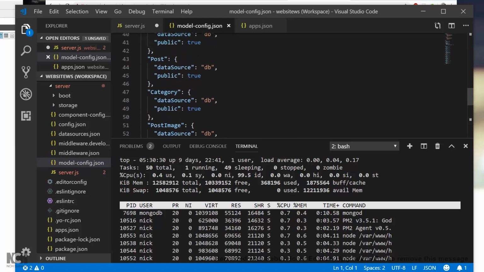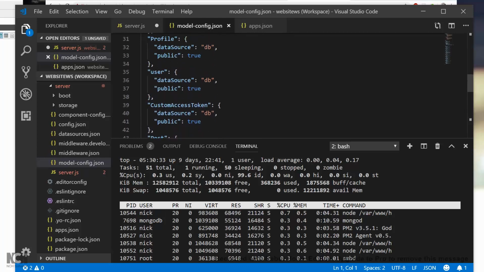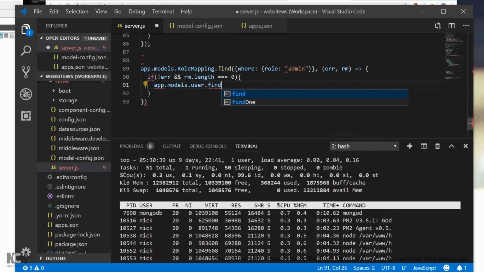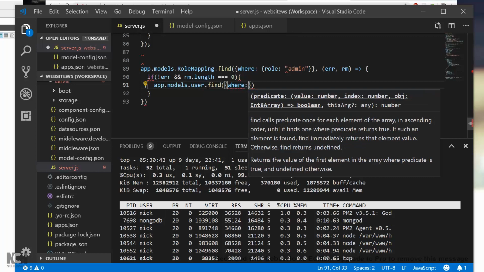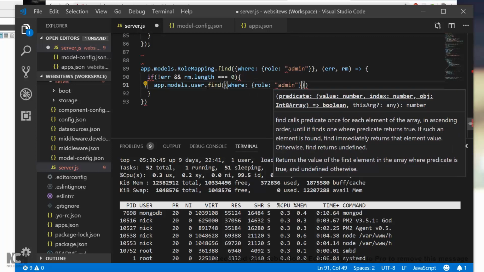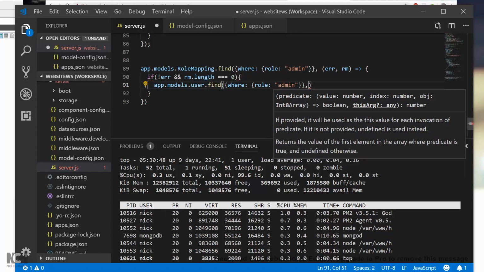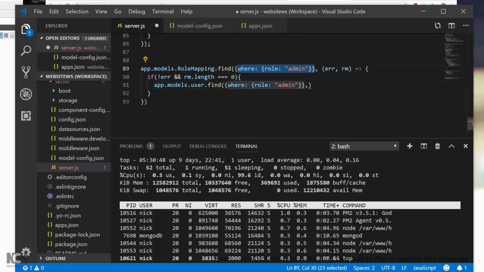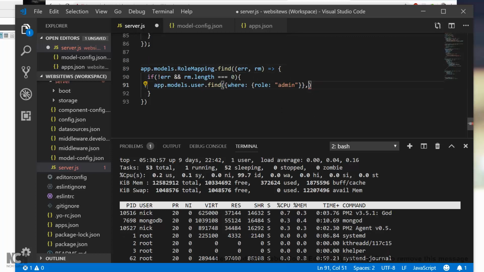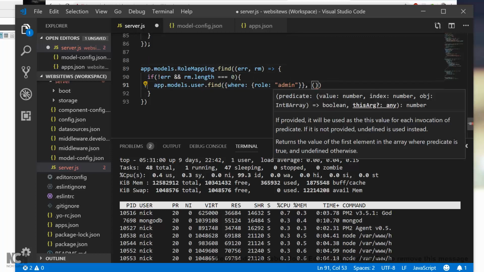I can't find it here. Post. Okay, user. All right. app.models.user.find where role is admin. Actually, we can just erase all of this right here. We don't need that. We're just going to look for any role mappings. Basically, we can tell that if there's no role mappings, that this is a first deployment.